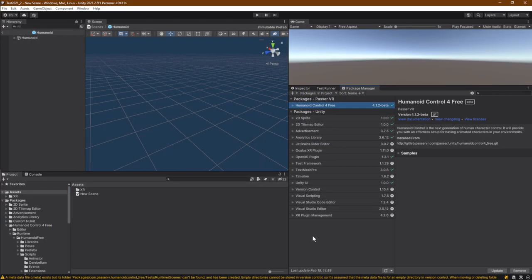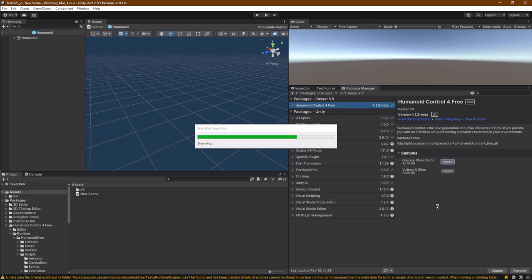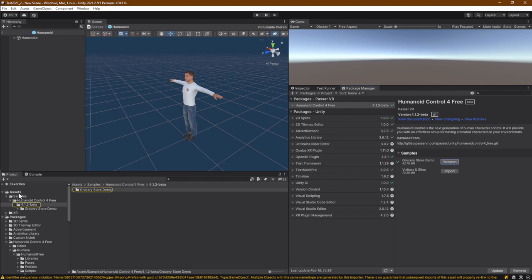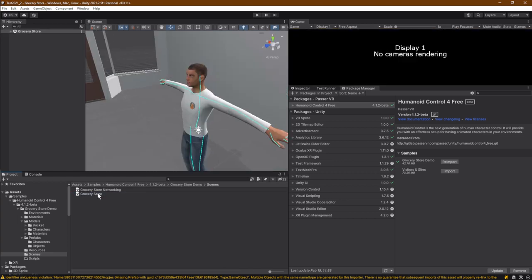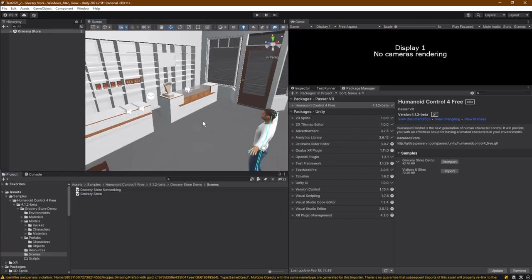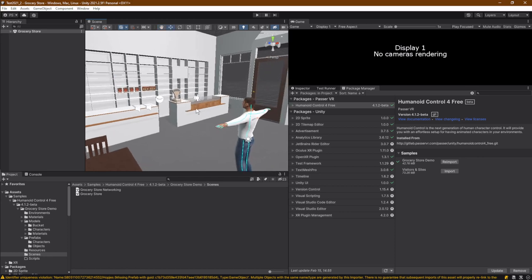When using the package manager, you won't see anything appearing in your assets folder. So how do you use the examples in this package, like the grocery store? Well, there you can find in the package manager the samples section, and there you'll find the old grocery store demo and the visitors and sites, which I'm talking about in a different video. So now I can just import this demo into my project, and you will see that this is actually imported into my assets folder, and you will see that everything from the grocery store is now available in your project, and you can try it out and develop further with that.